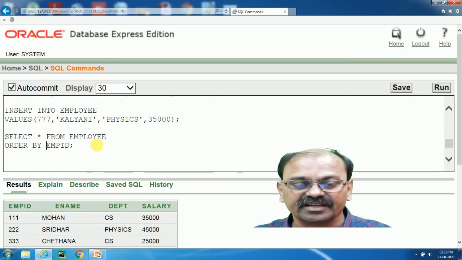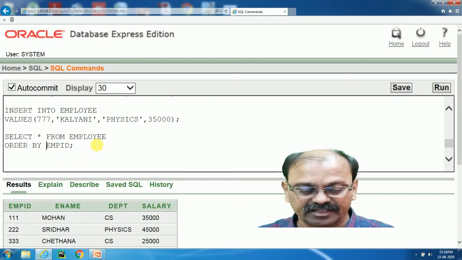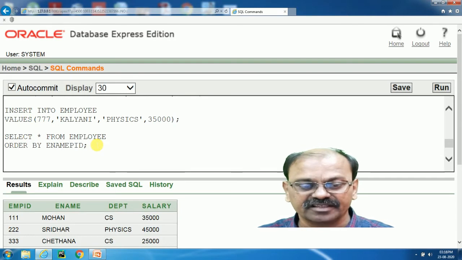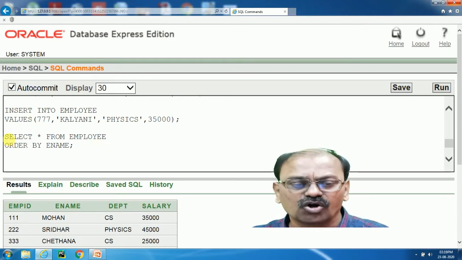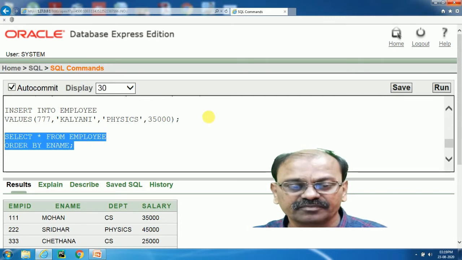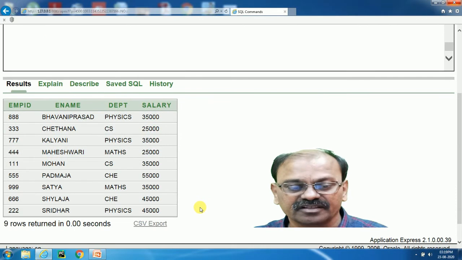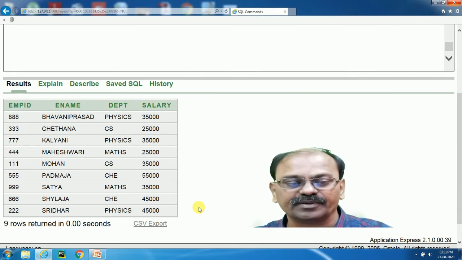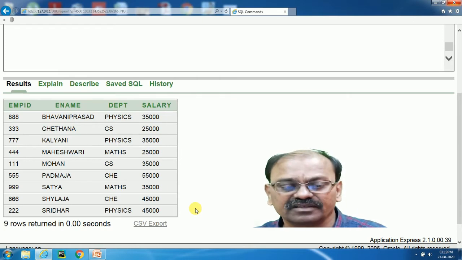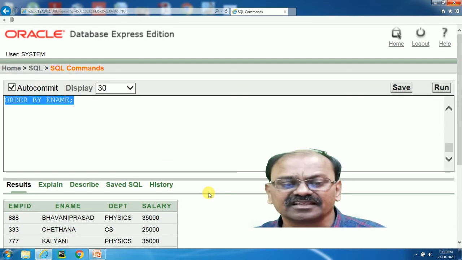Suppose I do the same on EMP name, just E name. I can display the data on the basis of the order also. SELECT star FROM employee. Now it will show the order. Here you can see the data is put in alphabetical order: Bhavani, Prasad, Chetan, Kalyani, Maheshwari, Mohan, Padmaja, Satya, Sailaja, Sridhar, like this.